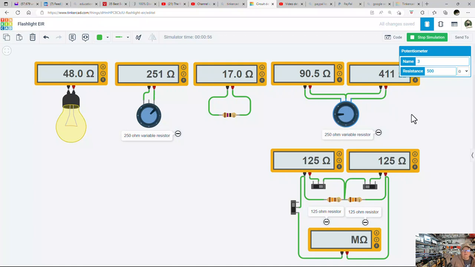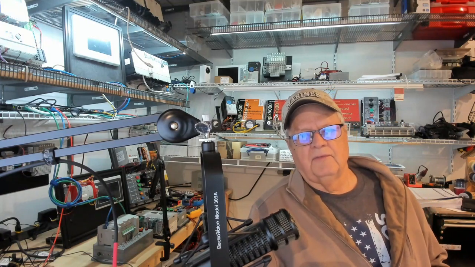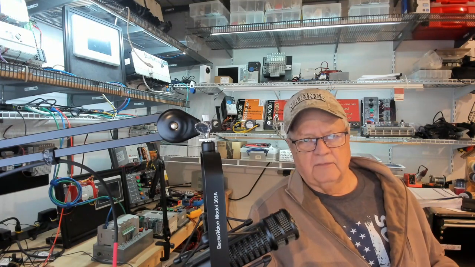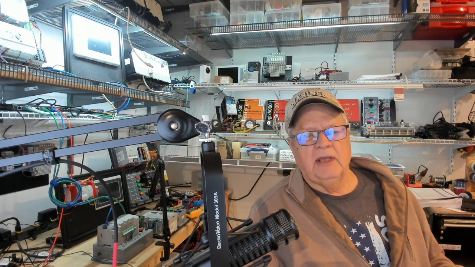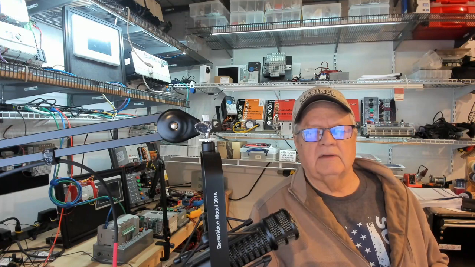I think that's good enough for resistors. There you have multimeters and resistors, both fixed and variable. That'll do it for this episode. I'm going to keep making little videos, going through the components, and then eventually we'll get back to doing circuits.